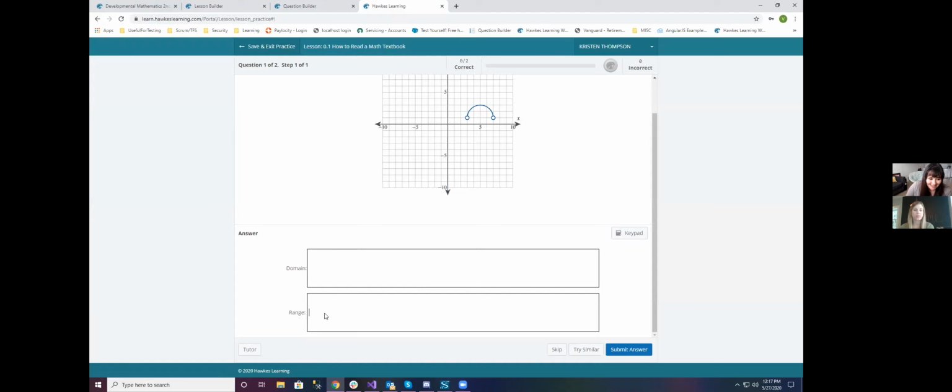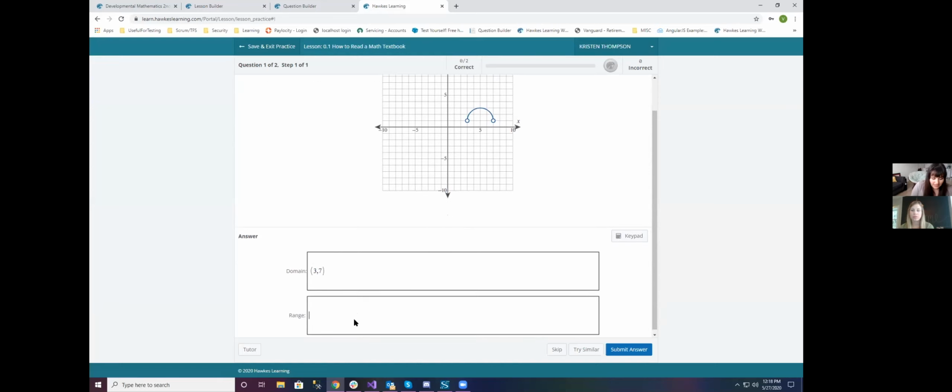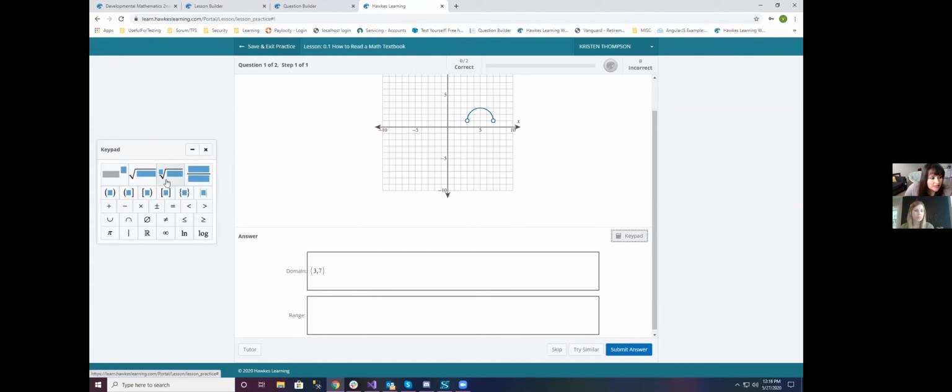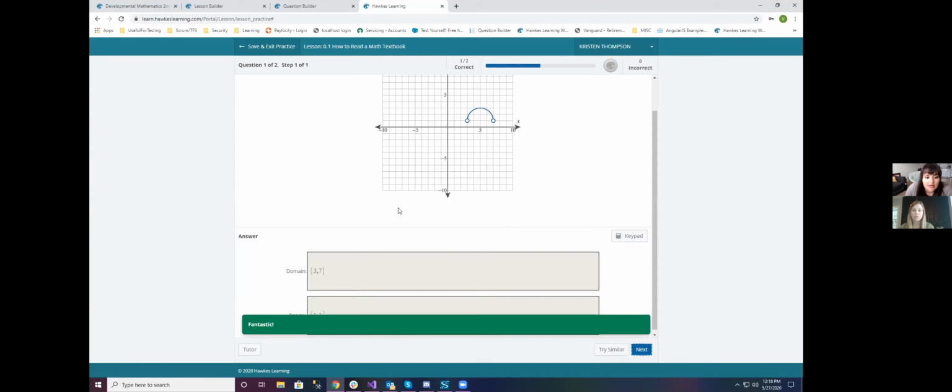We'll just do the correct answers for these and show you how that marks correctly. So for this one, the correct answer is 3-7 for the domain, and the range is 1-3. I just have to use the keypad to insert this 1-3. Close that, submit the answer, and it's been marked correct.